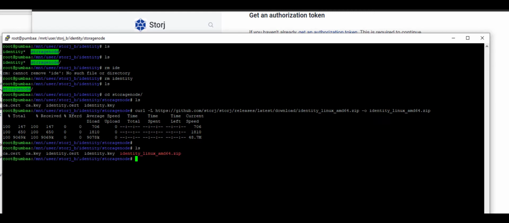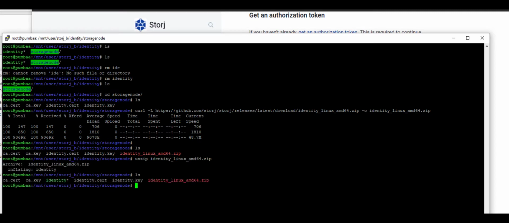I'm doing it outside the container because the container doesn't have curl and some other things, like unzip. It's not all pre-installed, so it's a mess to try. It's just more work to install that there. So now I'm just going to unzip this identity utility, and now I can remove the zip I downloaded. So now I've got my 4 files plus the identity binary.